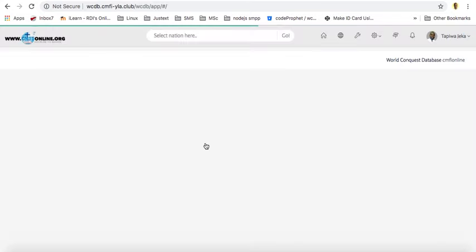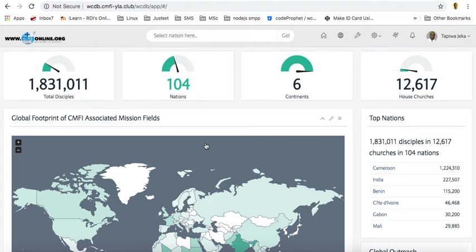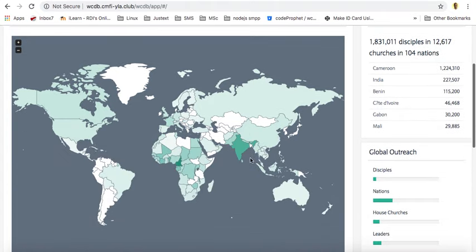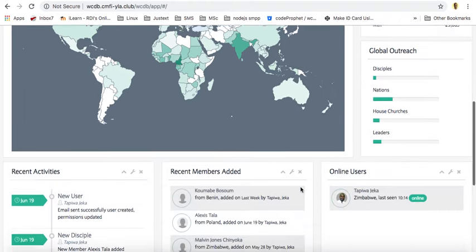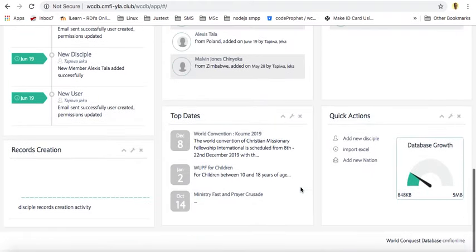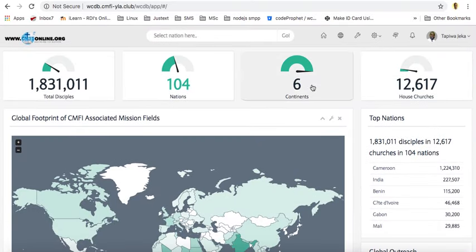As you log in, you are met with a dashboard, and this dashboard has the following features. You've got key statistics of the total disciples and a gauge that shows you the number of disciples with respect to the main goal for this phase, and the nations, continents, house churches. And then you've got a map choropleth that shows you the footprint of CMFI all over the world, and these other features.